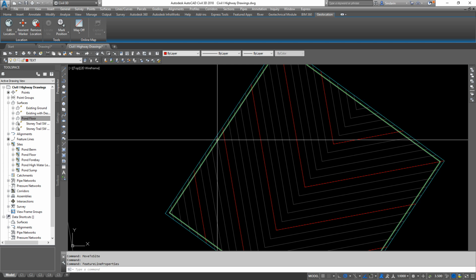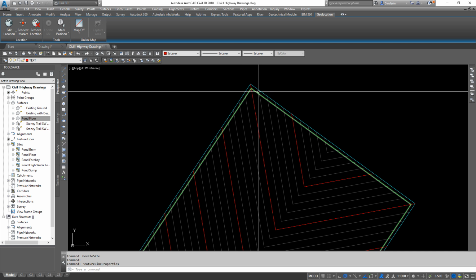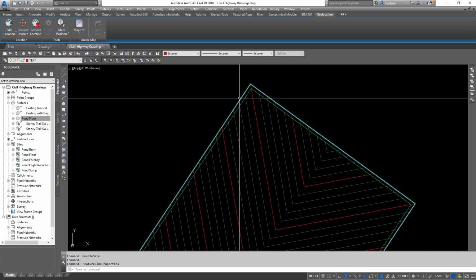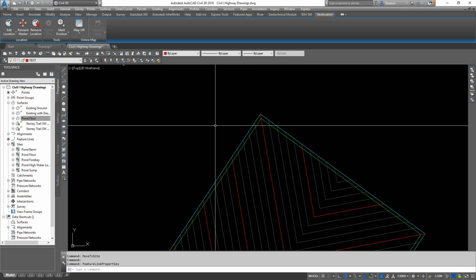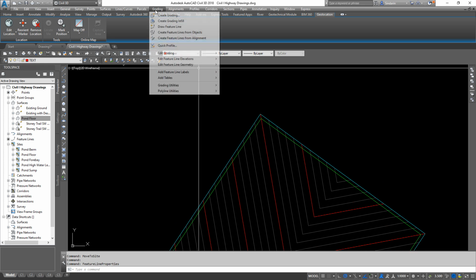So now we have two feature lines. These two don't interact with each other. They're on different sites. This one is about 2 meters above this one. So let's go and start grading. We're going to create a grading object. So under grading, we're going to create grading.